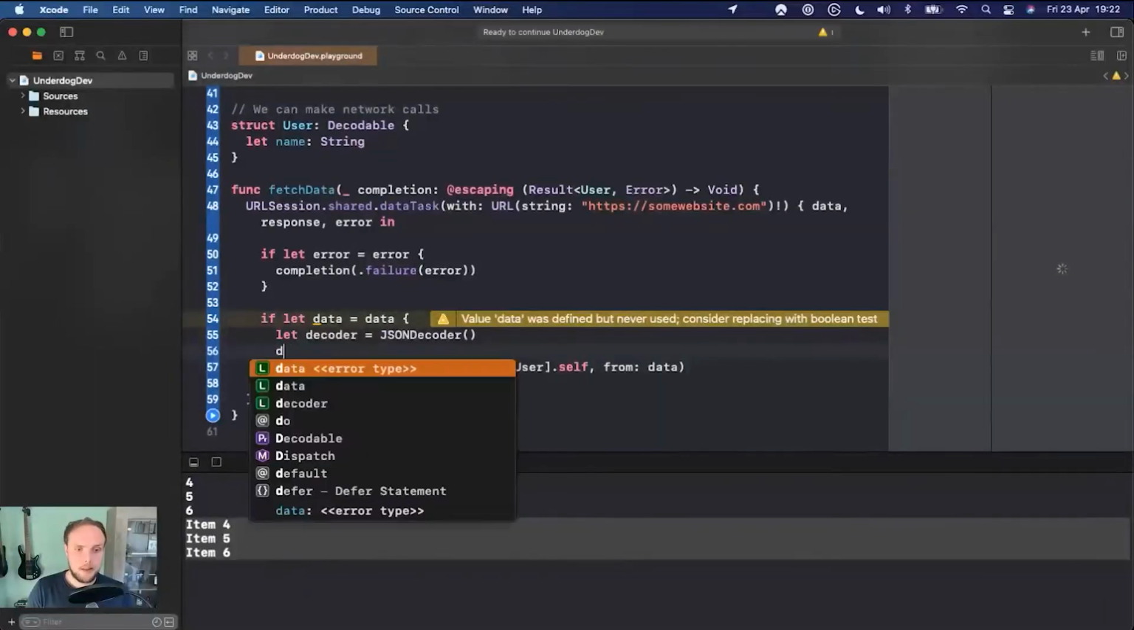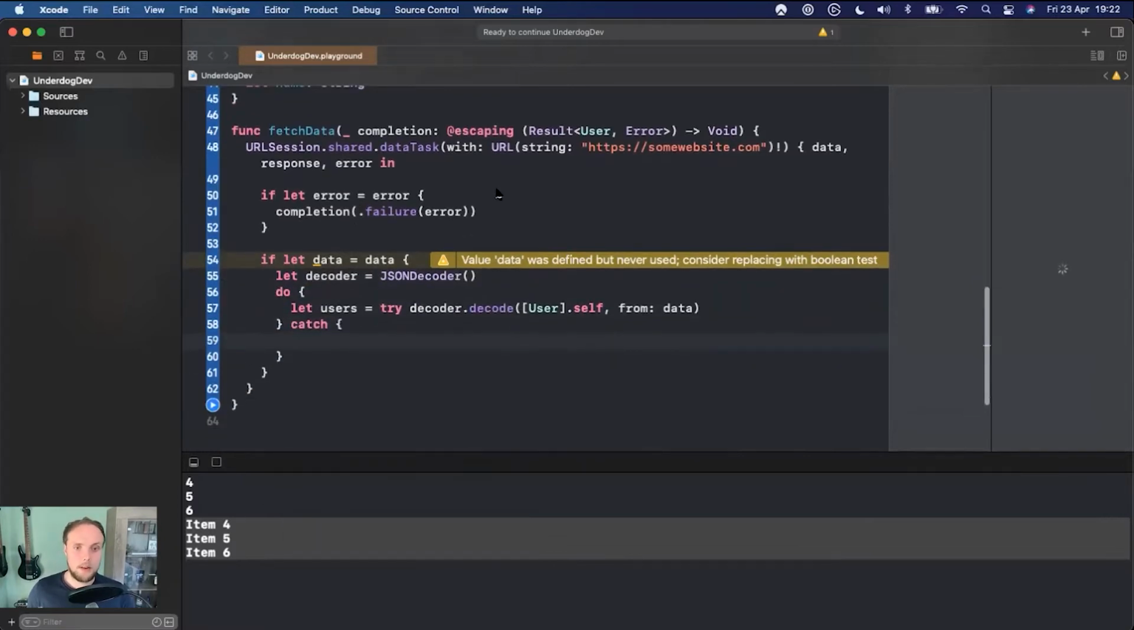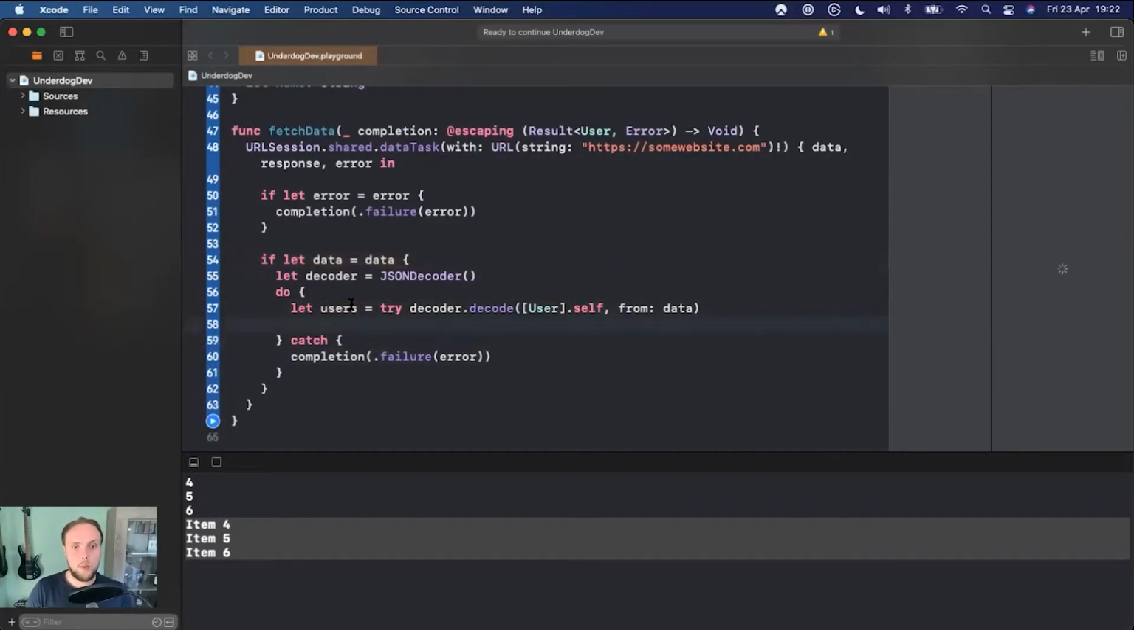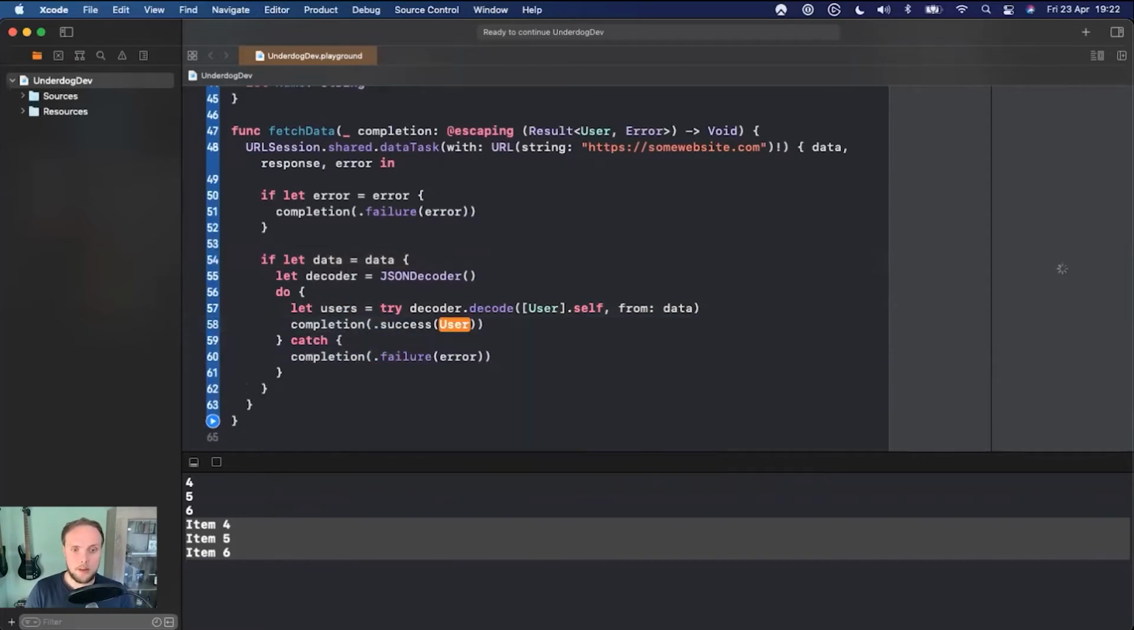So let's write code for that too, to properly handle this error. If we encounter an error here, we're going to say completion failure with the decoding error, and otherwise we'll say completion success and pass it the users. So this is quite a bunch of code.